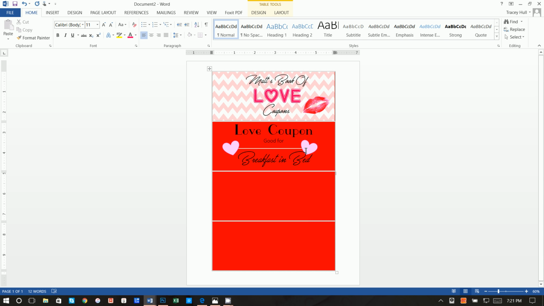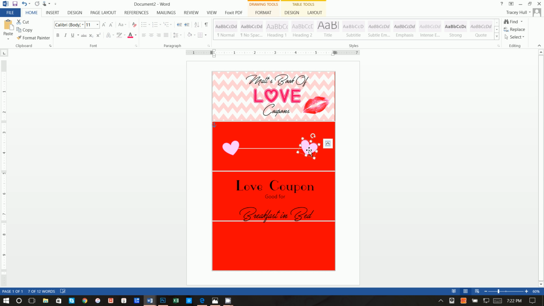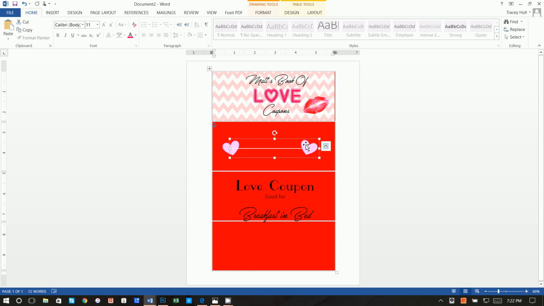And then from here, you can simply, let's actually move this over. Click here. So click on the heart, hold down the shift key, click on the line, hold down the shift key, click on the heart, hold down the shift key. While you're still holding on to the shift key, you right click and you want to say group. Okay, now that is one.